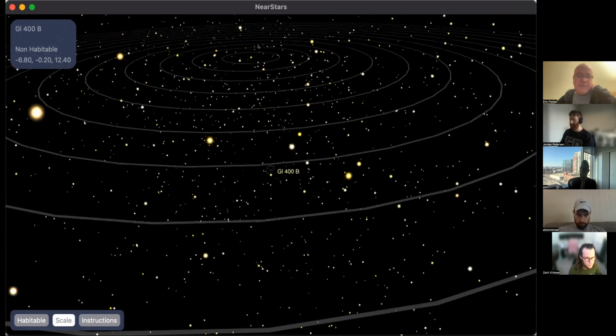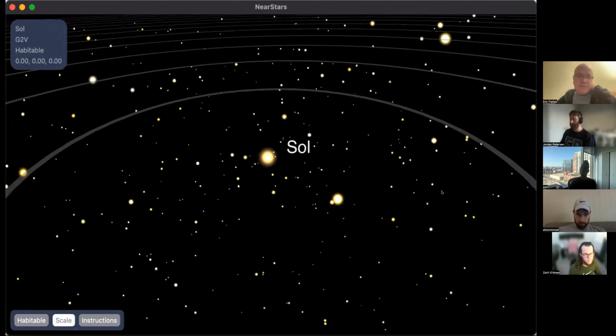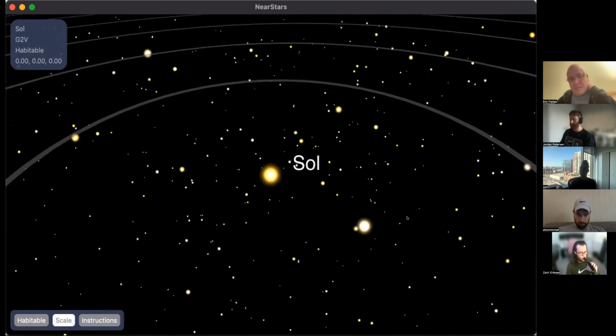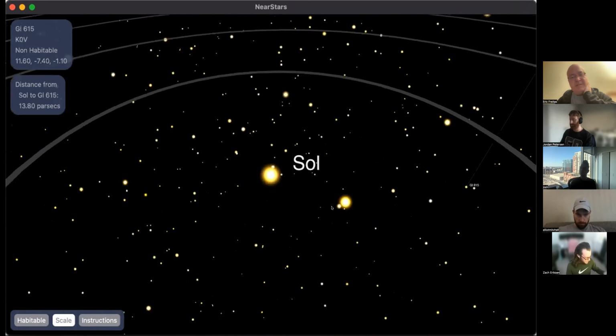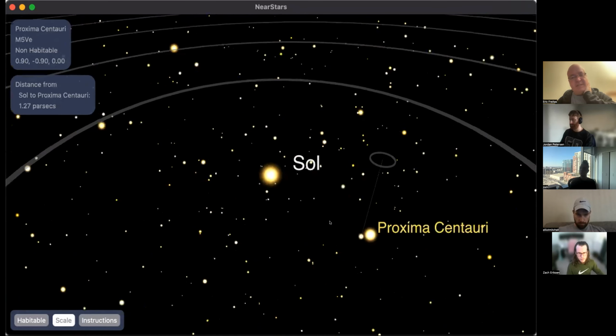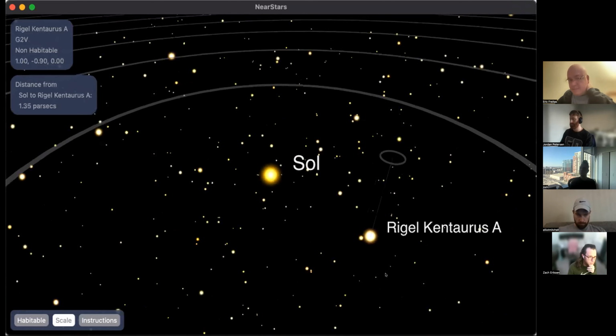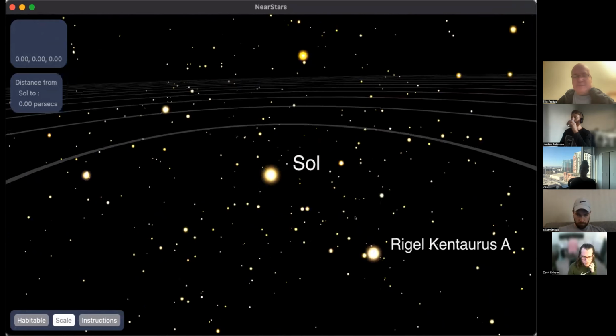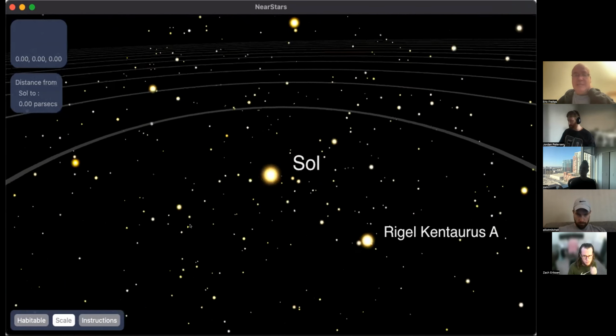So if I go in here to Sol, we're at the center of the map, of course. You can see the closest stars to us, the Centauri system here, Proxima and Rigil Kentaurus, Alpha Centauri A. B is there as well, but it was selected out for deduplication purposes.